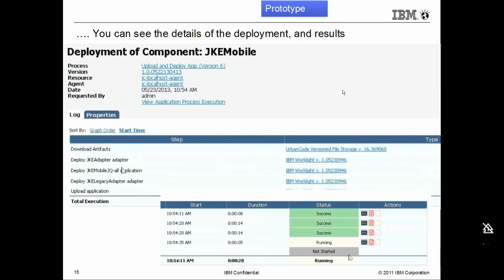If you see in this snapshot, there are several things being done: downloading the artifacts, deploying the JKE adapter, deploying the web application, deploying the legacy adapter, and finally uploading the application. As each of these steps is performed, you get a real-time status of what is happening where. I think you still will not be able to see the next slide that I am on.